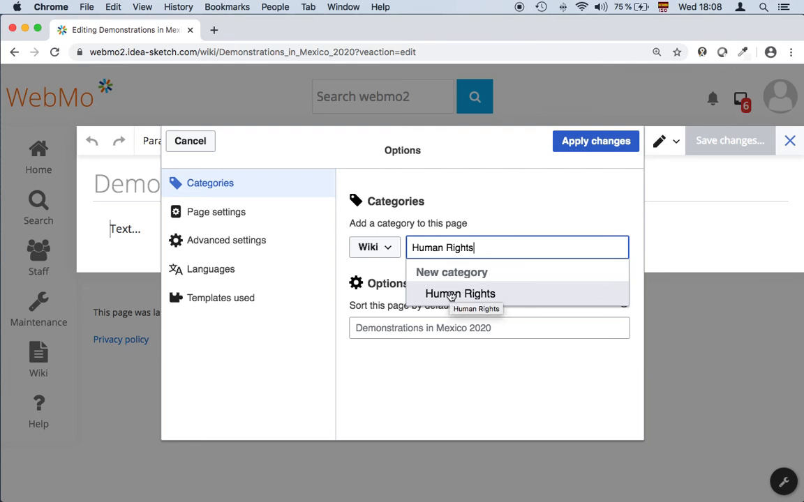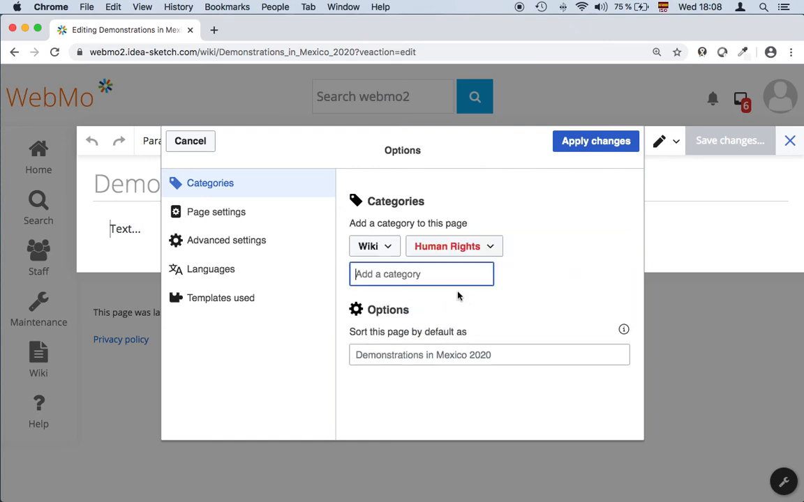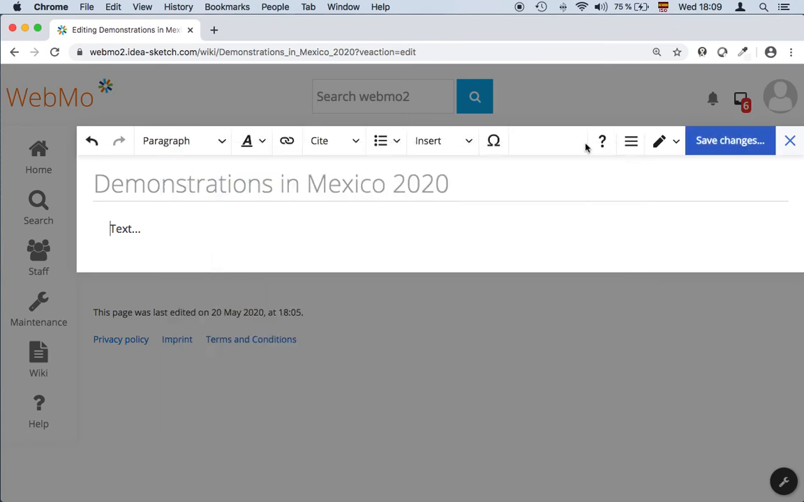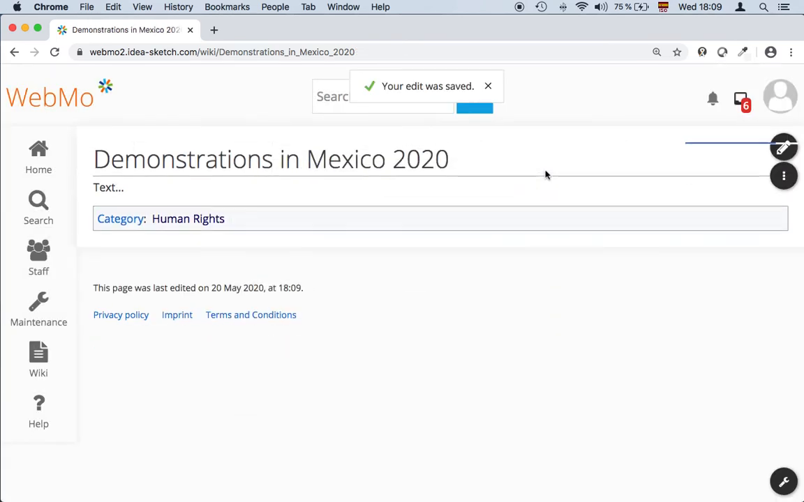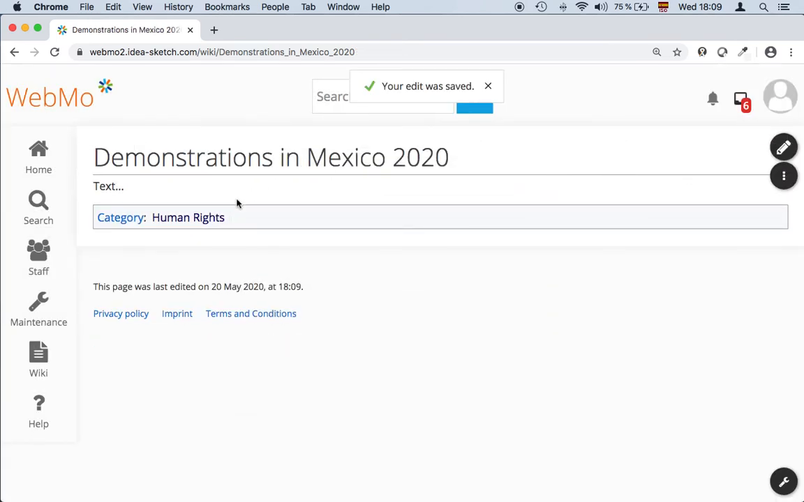If the category already exists, it will suggest a title, so you confirm by clicking on that. And by the way, you can add as many categories as you want. It doesn't have to be only one. But in this case, it's just one for simplification purposes. We click on Apply Changes, save our page, confirm. And as you can see now, this page belongs to the category Human Rights.